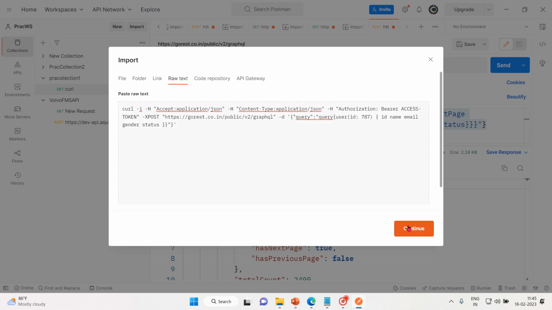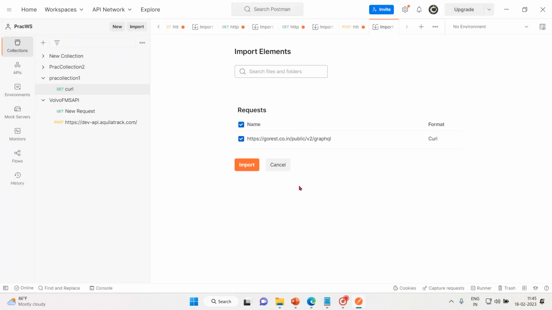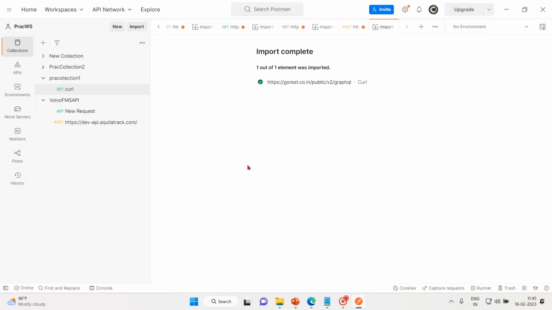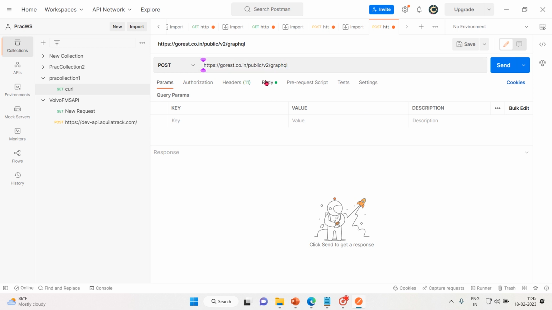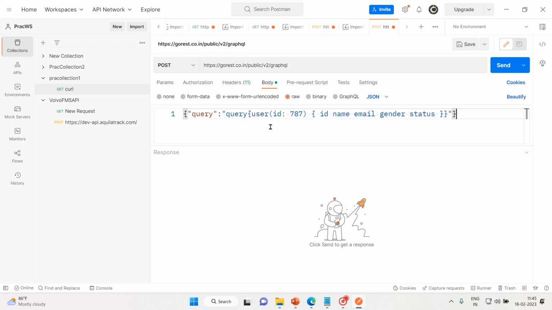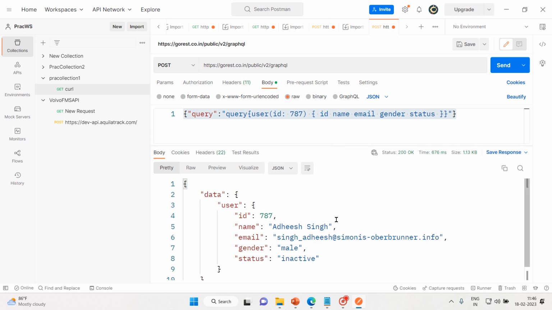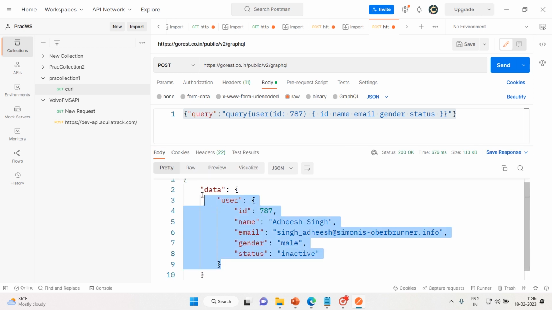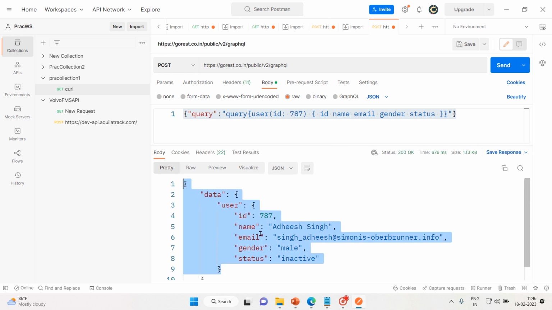curl, and this is the place where we're gonna get that endpoint, and this is the body, and here is our query. Here is our query to specifically get the user record for 787, and here it is. You see that complete information about the record 787.